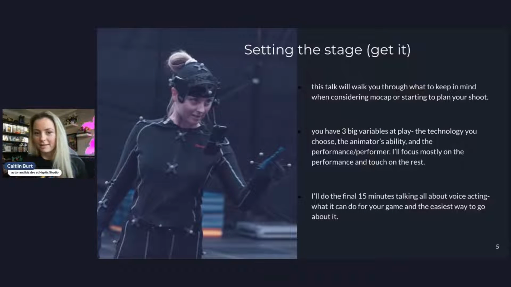What I'm going to cover in this presentation really is what to keep in mind if you're going to do a motion capture shoot and how to plan that shoot and how to consider whether you're even going to try to go after motion capture in any of your projects or games. At the end, I'll talk about voice acting because I also do that and have some expertise to share there, whether you are considering putting voice in your games or you maybe want to do it yourself.